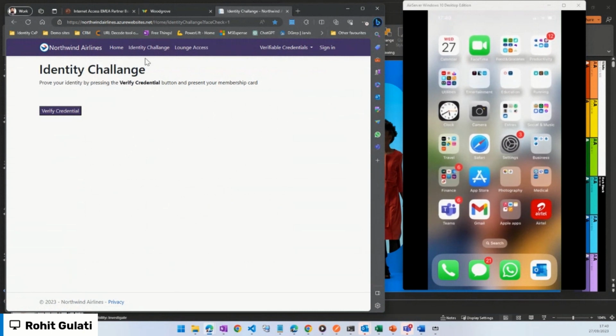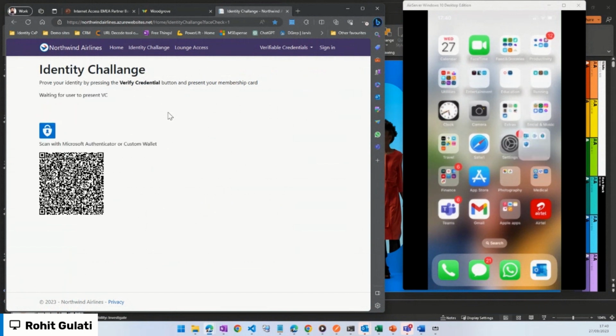So think of this Northwind airline scenario, and this could be that B2C case where I use airline loyalty points, but the airline can only give me access to, let's say, a lounge or a bunch of benefits when I prove to them that I am employed at this organization or I have a specific VC. So they can easily build this experience where the airlines can throw me a challenge.